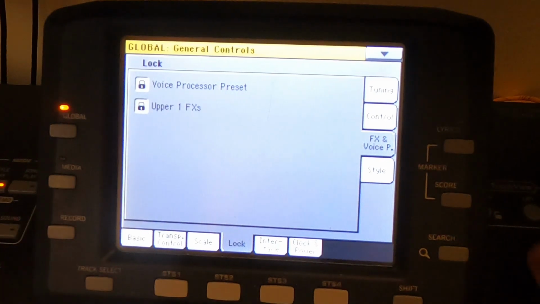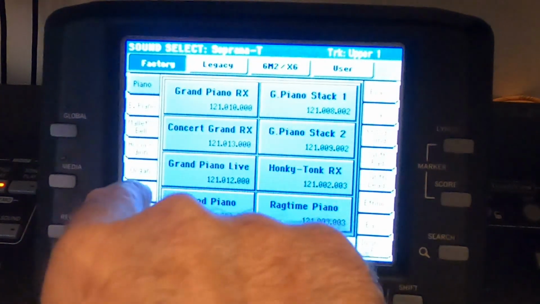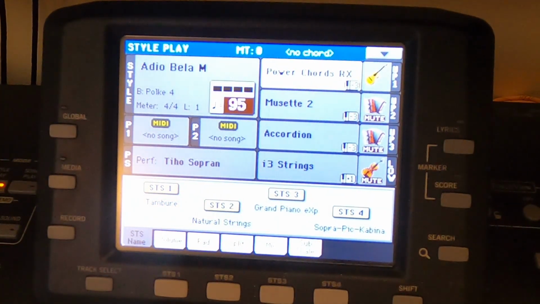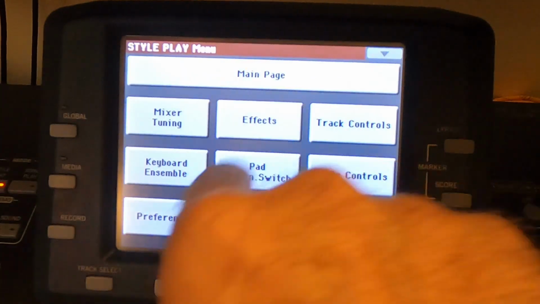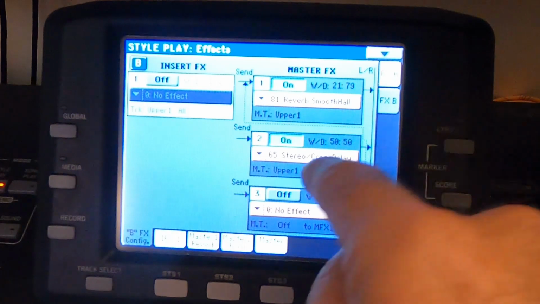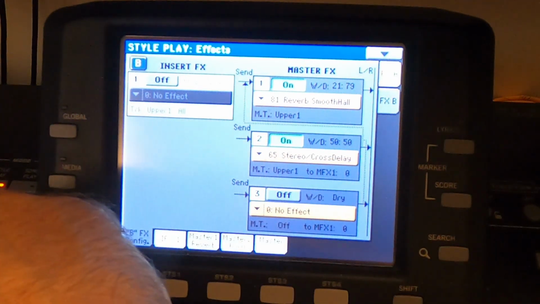For example, to know it a little bit better, if we choose factory sound, if we choose guitar and power chord guitar, and if we play that power chord guitar, see, it has reverb, it has a lot of things. If we click to menu and analyze that effect, we will see it has reverb, smooth hall, it has stereo delay. But that guitar in reality, in sound mode, sounds totally different.